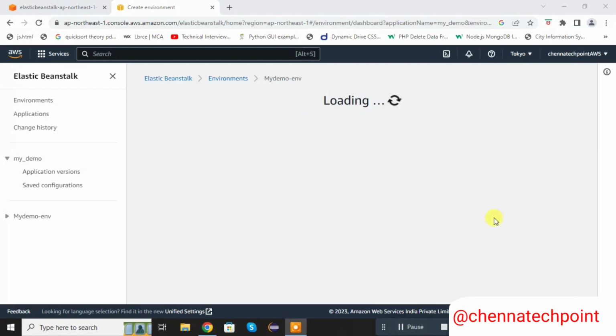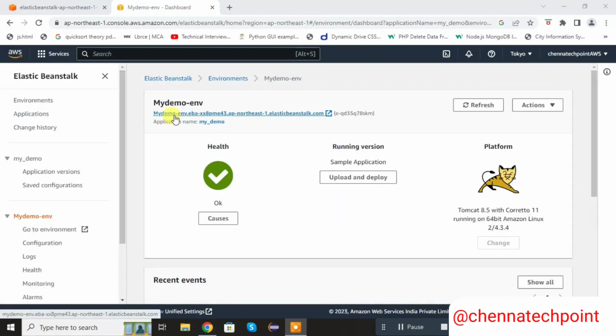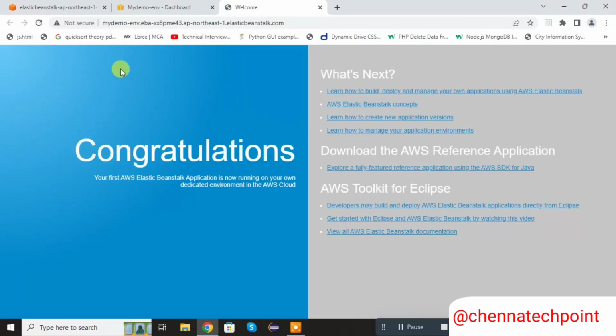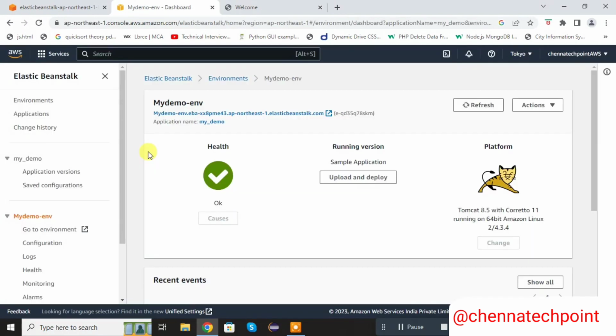You can see environment is ready. It will generate one URL. Click on this URL. You can see sample application is uploaded and running successfully.